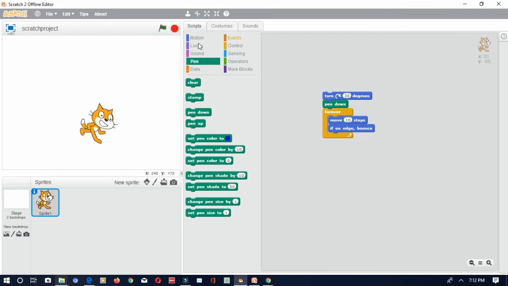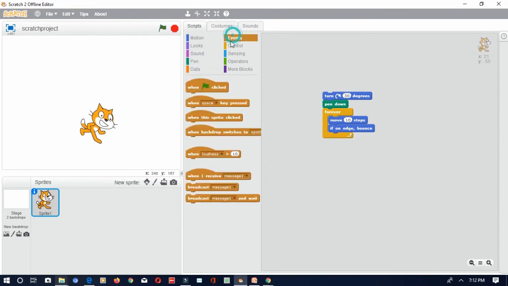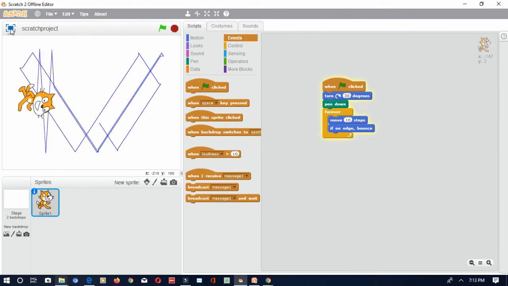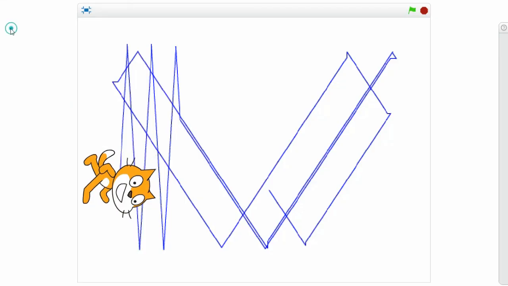Okay, for playing, as I said, you have to click on the flag button. Right. So go to the events block and select this when flag clicked. That means it will start moving when you click the flag button. If you want to stop the execution, you have to click on this stop button. If you want to start again, click on the flag button. If you want to see full screen, you have to click here.